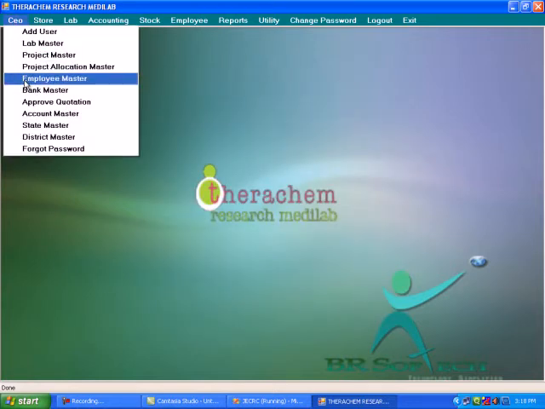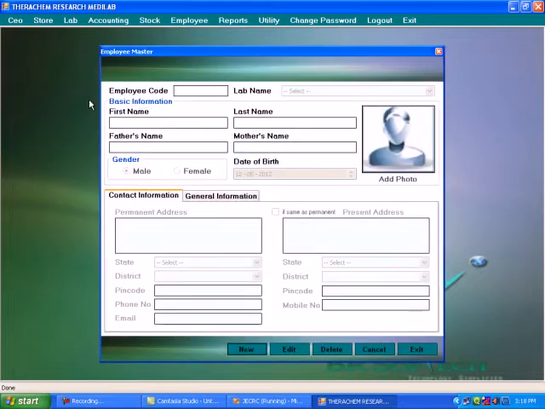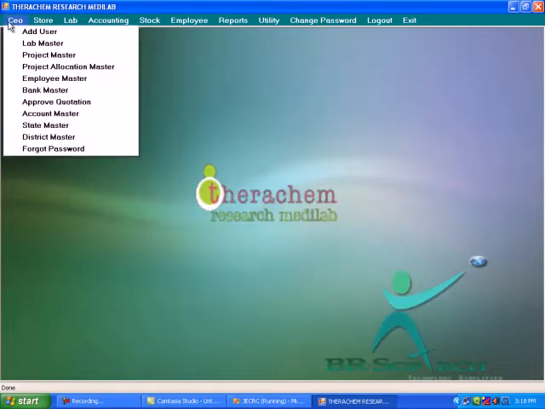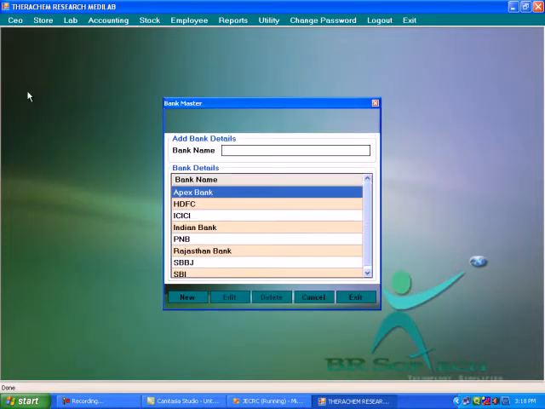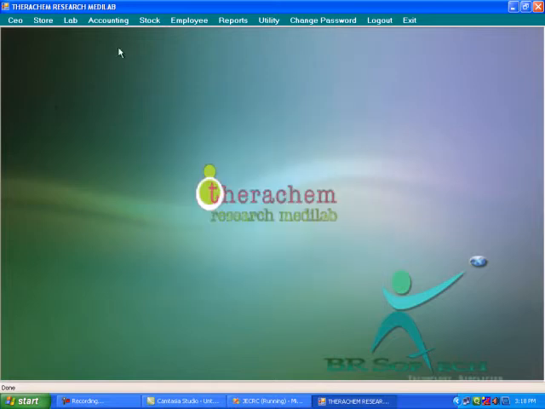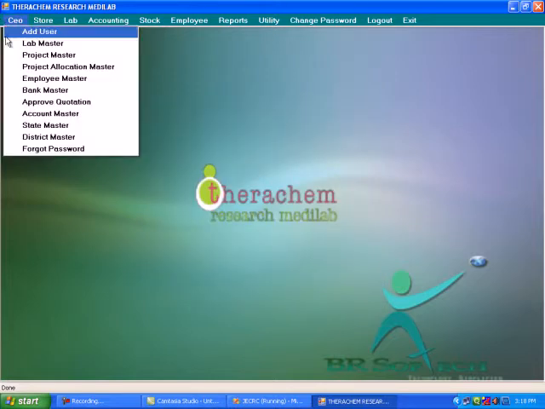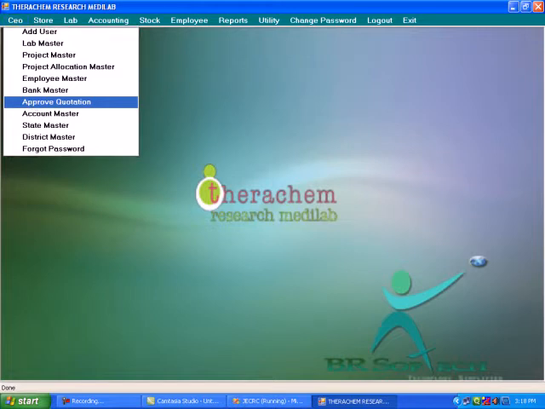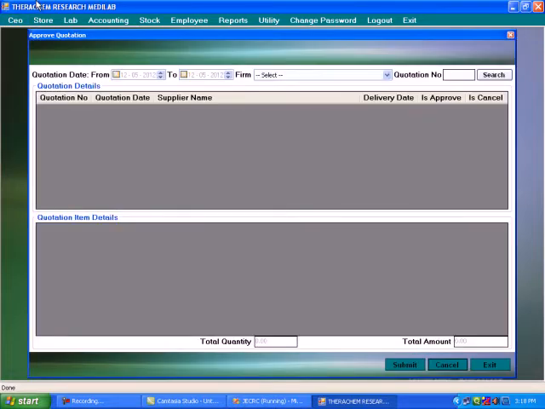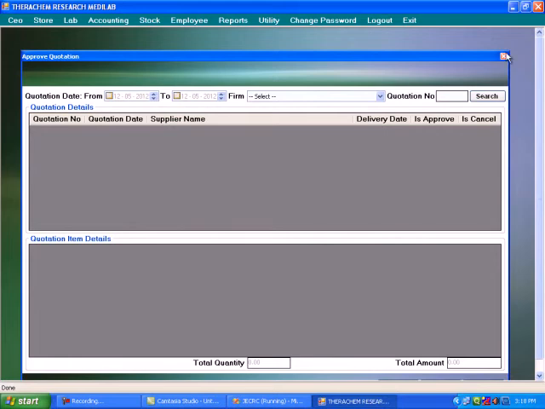So next is employee master. Yes, this is the form of employee master through which you can add the employee who is using this software. The next is bank master. This contains the information about the bank. Approve quotation. This is the form through which we can add the information about the approval.